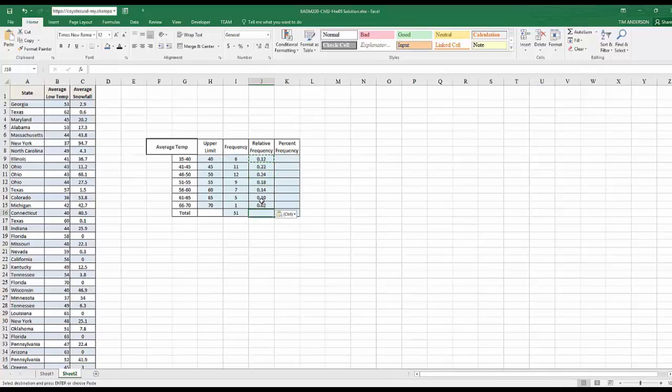Now again, to make sure our numbers are correct, we always like to double check. Just hit the auto sum again. It'll highlight these columns here, hit enter, and it should always equal 1.